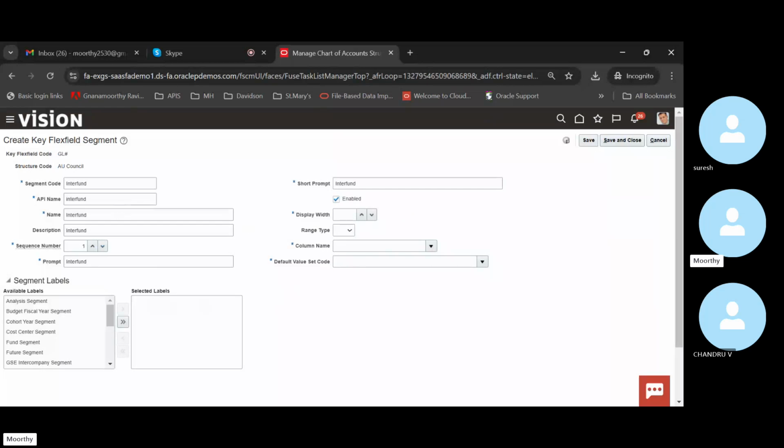And then the display width is nothing but, for example, for one segment we may have 5 values, or 6 values, or 8 values. We have to get confirmation on that from the stakeholders as well as from the client.